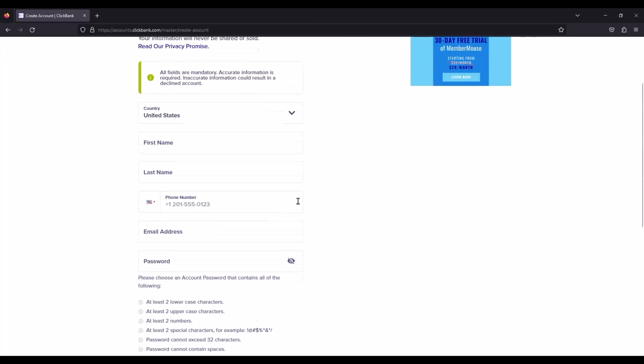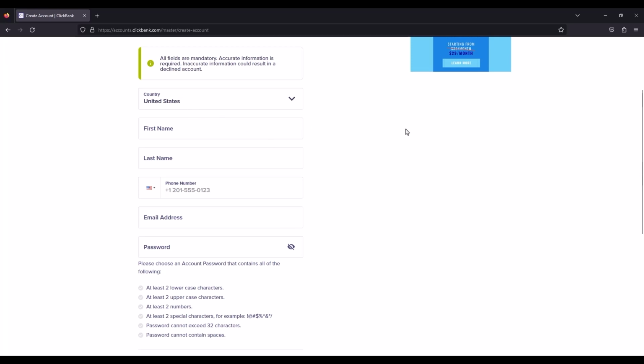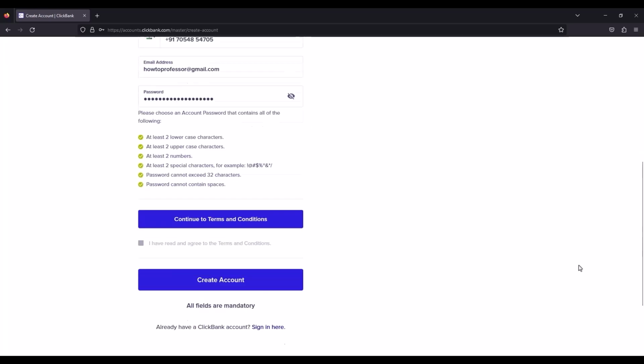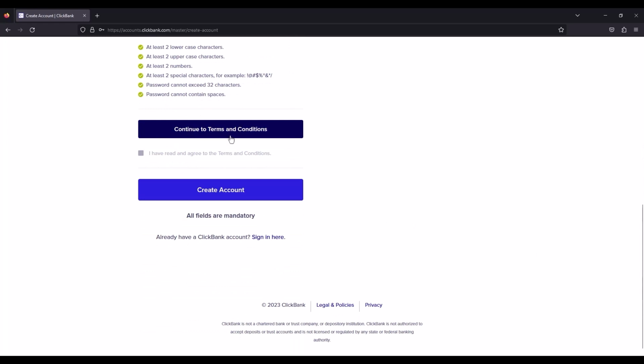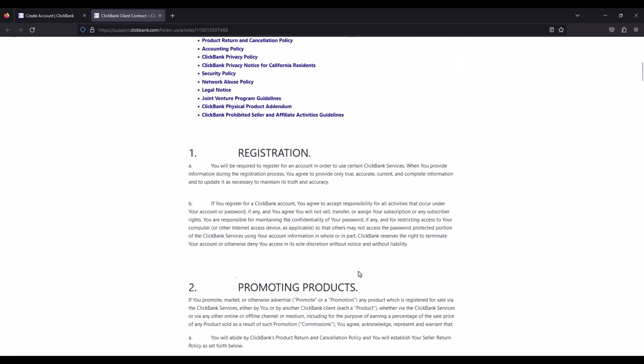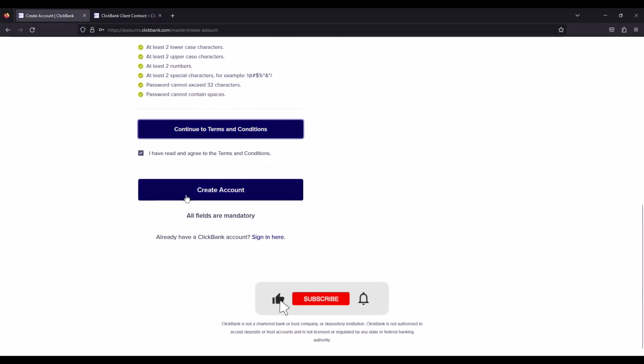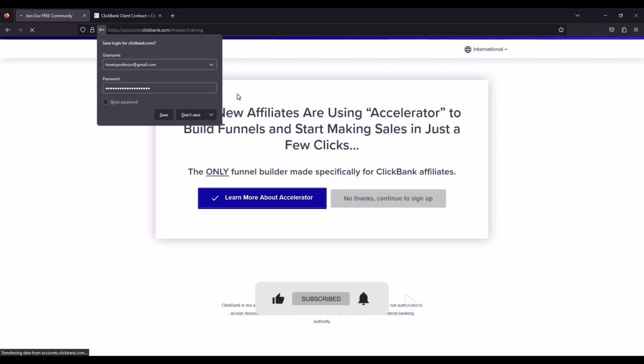Now over here, fill up all the details that are necessary and required, so just simply fill up all the details. So after filling up the details, just simply click on continue to terms and conditions, then scroll down and go back and click on create account. Now wait for a few seconds, and if you want to save the password you can also do that.